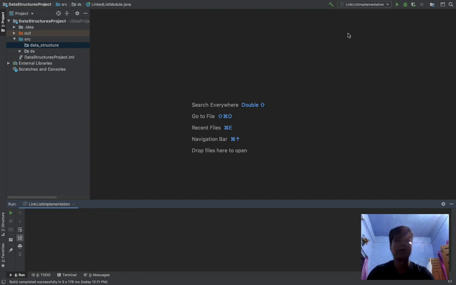Today we will learn about linked list creation. So in this tutorial I will explain to you the insert method inside the linked list. Okay, let's begin.